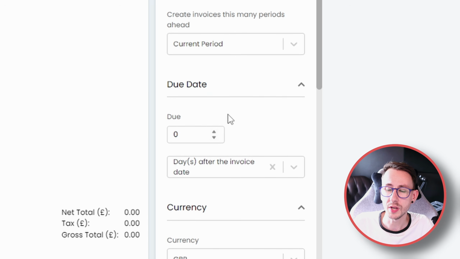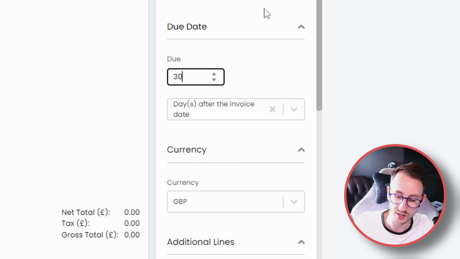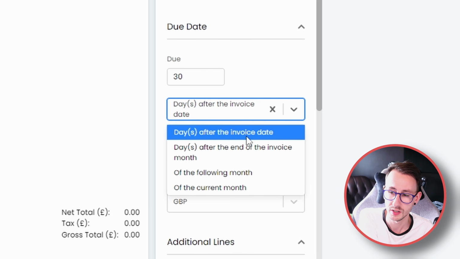Then you can set a due date. You can set this globally, so all recurring invoices have the same recurring invoice due date. If not, you can override it on here. You could do a net 30, right? And then you can select a few things. Do you want it to be 30 days after? Do you want it 30 days after the end of the invoice month? So if you invoice it middle of June, do you want to have a net 30 for 30 days at the end of June, following month or of the current month.